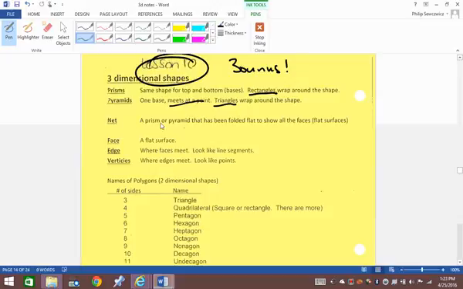A net, as you saw from before, is a shape that's been folded flat to show all the surfaces, but it is a three-dimensional shape. And these are the ones that we're going to practice with today. A face is a flat surface. The edge is technically where faces meet. They look like line segments, and that's the big thing here as we go through them. And your vertices are where the edges meet. They look like points, or in other words, corners. A lot of people like to think of them as the corners of the shapes.